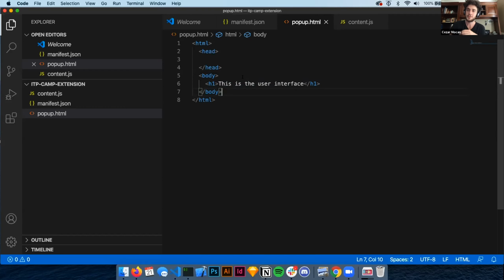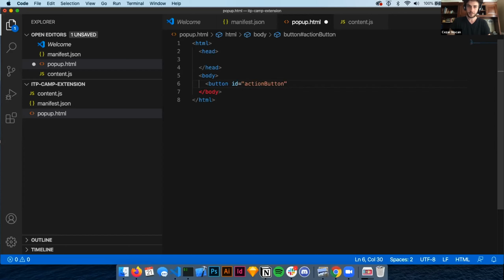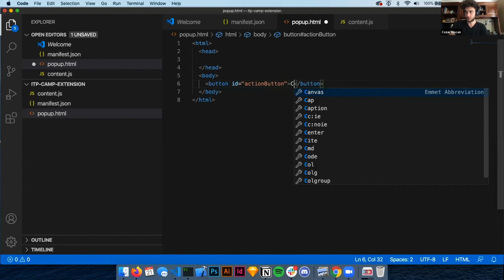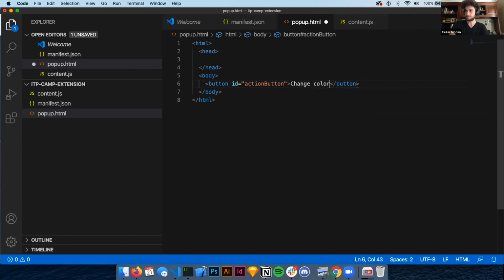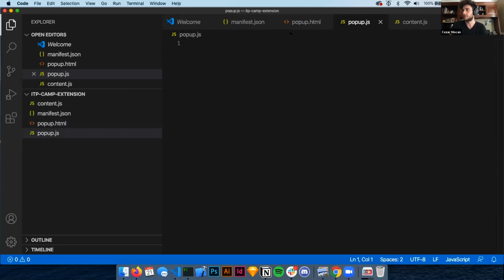We're going to need to use the APIs that Google Chrome makes available to us to pass a message and tell the content script that the pop-up script would like a change to be made. So first things first, let's just create a button and a JavaScript file to deal with that. So we'll use the button tag, ID equals, we'll call it action button. And we'll put, call it change colors in the text. And let's also create a popup.js file, which is going to be the JavaScript that gets executed when the user clicks on the button.